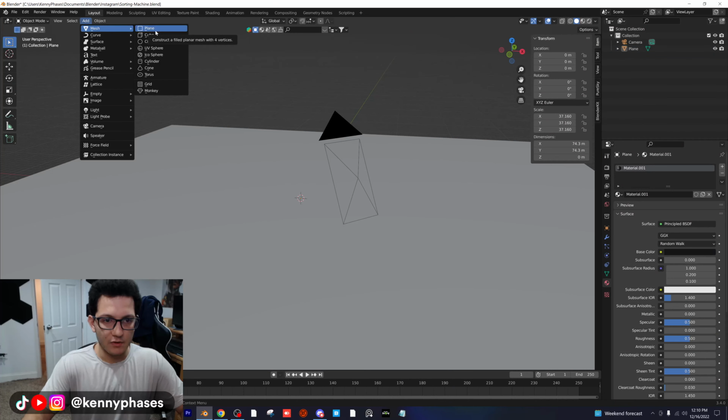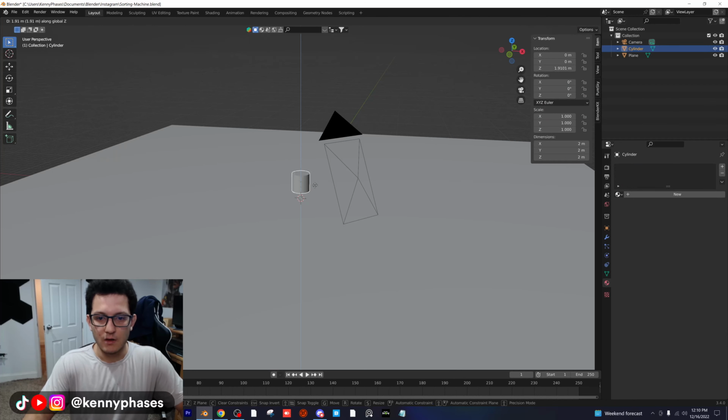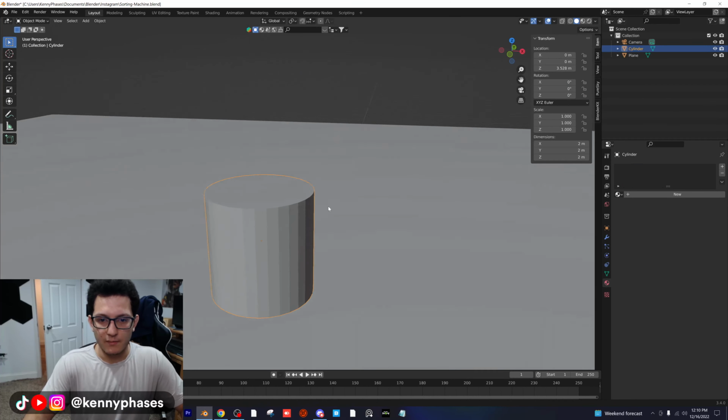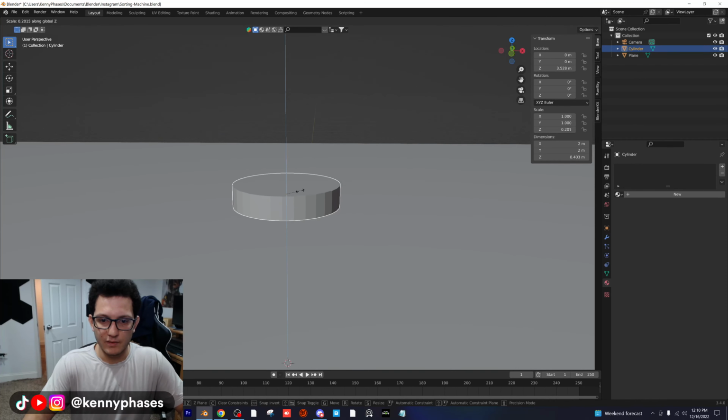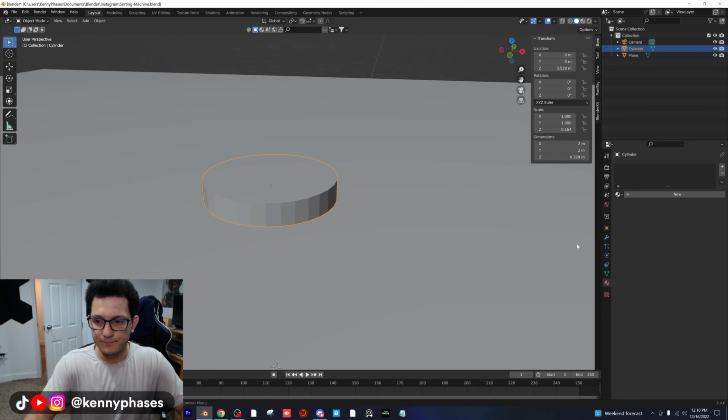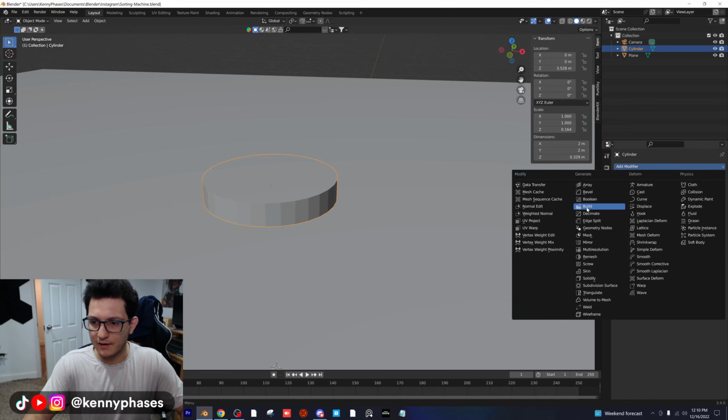So the first thing I'm going to build is that actual sorting machine. I'm going to add in a cylinder, move it up on the Z-axis. I'm going to scale it down a little bit. I think that looks pretty good. I'm going to add a few modifiers.